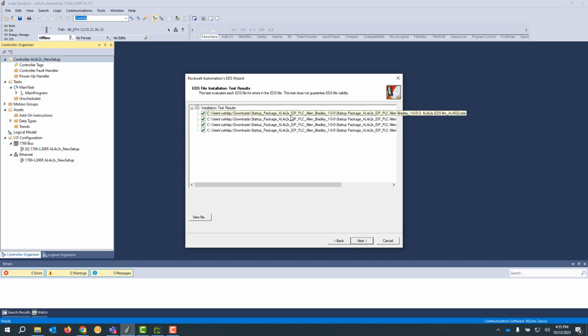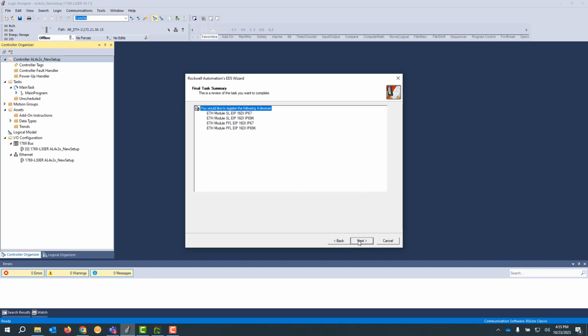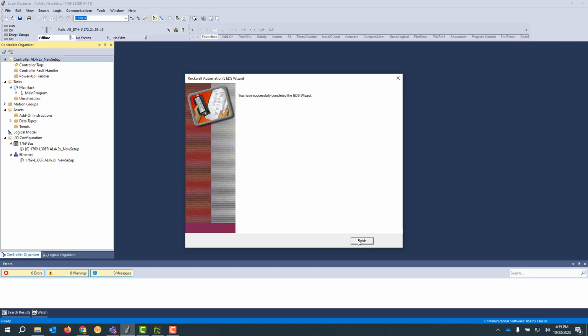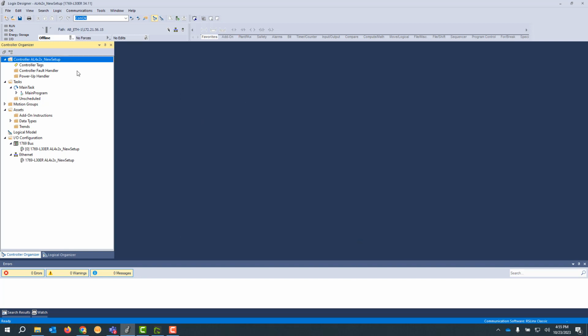Next, that'll show us the 4 blocks that it will pull in for us. Next, next, next. Finish. Okay, that'll take a moment or two to load up into the software. Let's see. So if I come down to, oh, it's still thinking. We can see right there. We'll give it another moment. Okay, now we can right click on Ethernet, select new module.